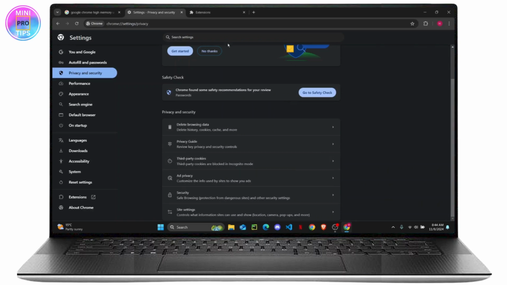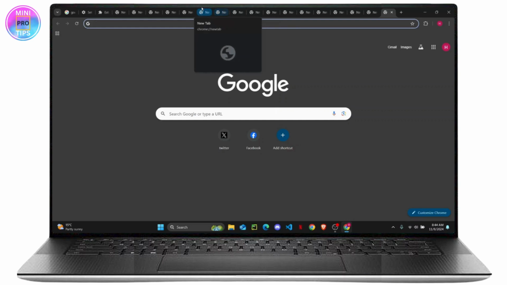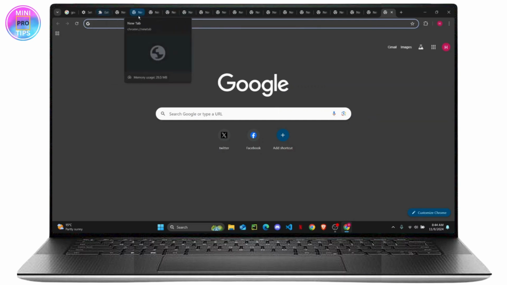Alright, so the last thing that you want to avoid is if you have a lot of tabs open like this. So if you have multiple tabs open like this, it will take a lot of processing power off of your PC. So your Google Chrome will be very slow and it will take up a lot of memory. So you just have to make sure that you only have the tabs open that you currently need, and make sure that you close all of these tabs.